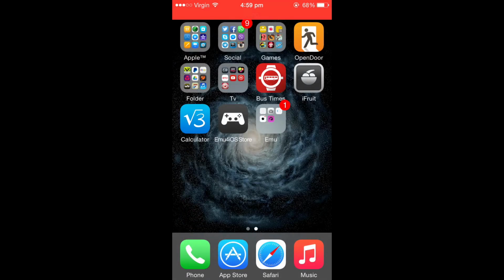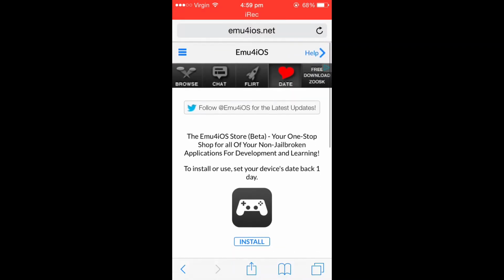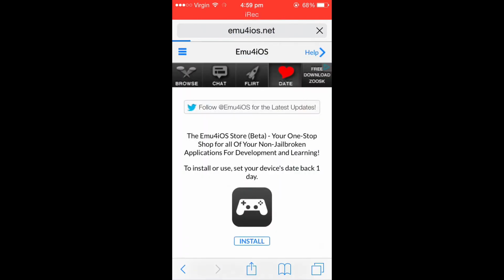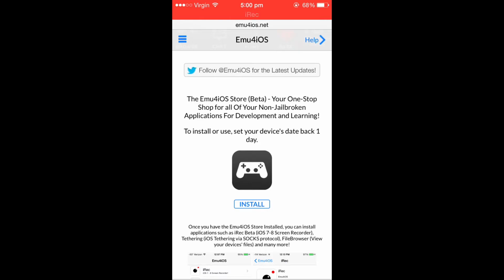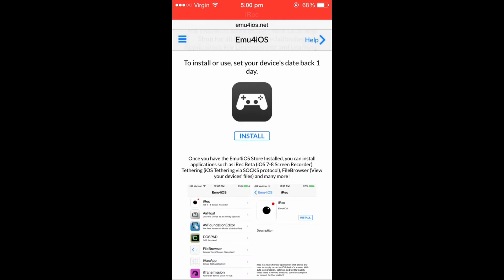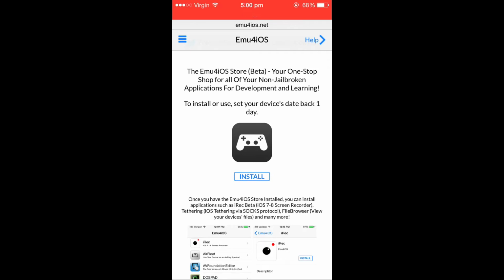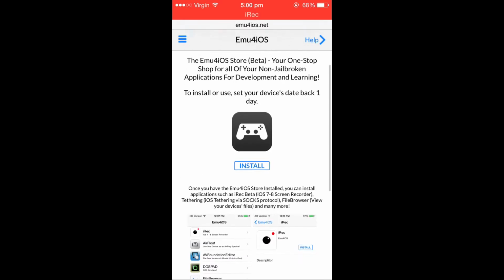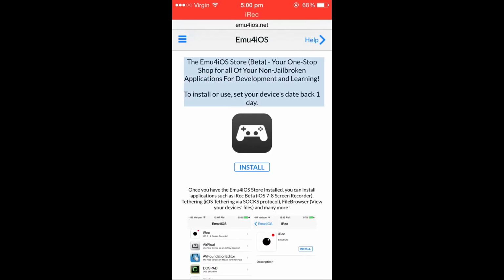But when you want to get it, you do have to go to EMU4IOS.net. Once you go in there, as you can see, this is the page. It's a beta because they're improving it every day, and it's not the full release for iOS 8. And you can see it's quite good. Before you install it, as it says here, you need to go back one day.